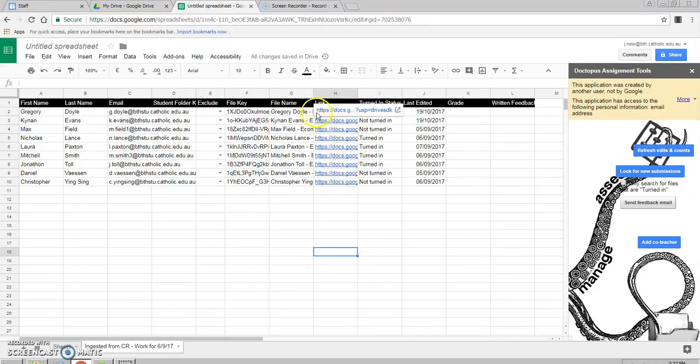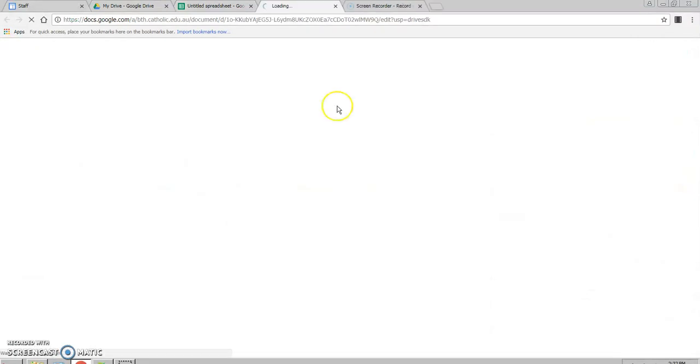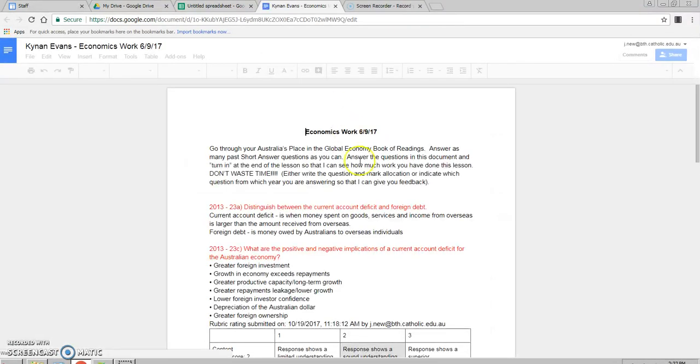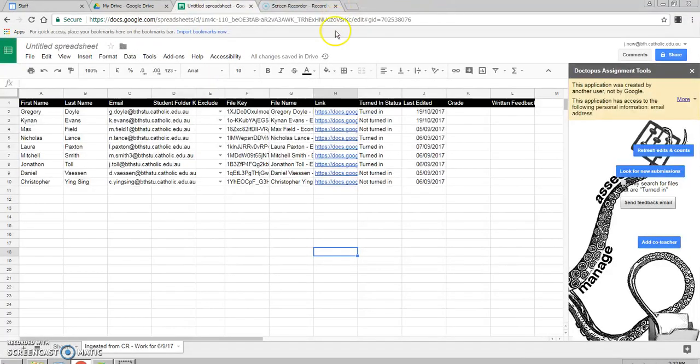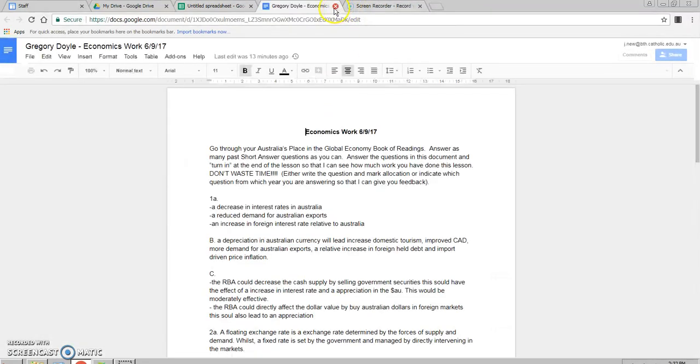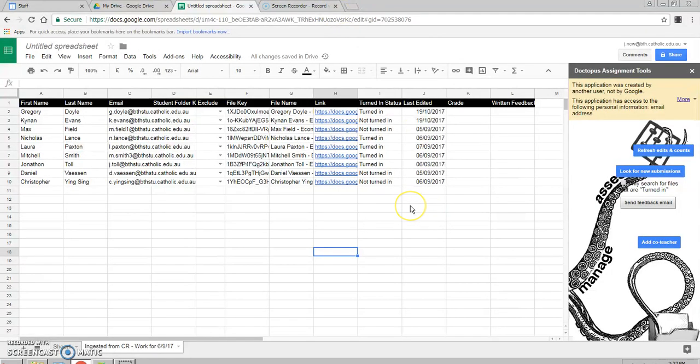So at a basic level, I'm able to go into each one of their links and mark their work. I'm able to click on that document and mark that work. I'm able to click on that one and mark the work. So rather than going into Google Classroom and assignments and going into them each individually, I'm able to access it quite simply from this spreadsheet.